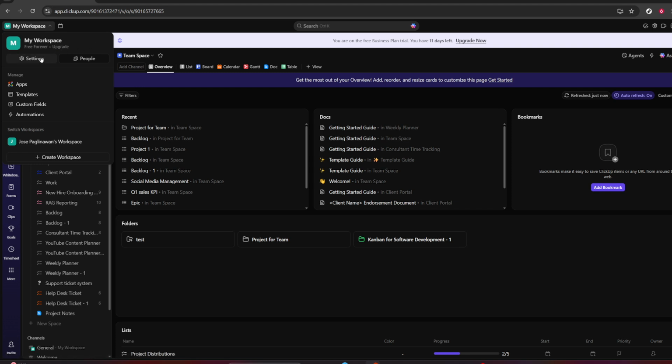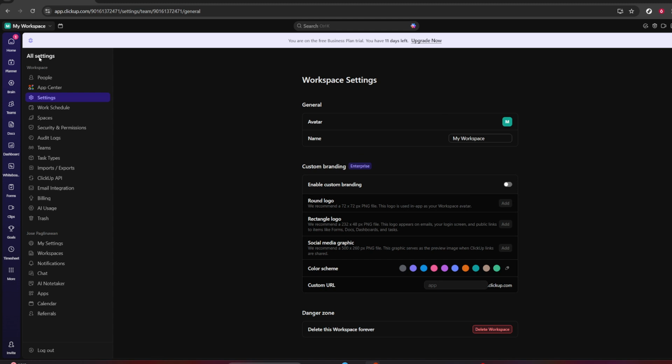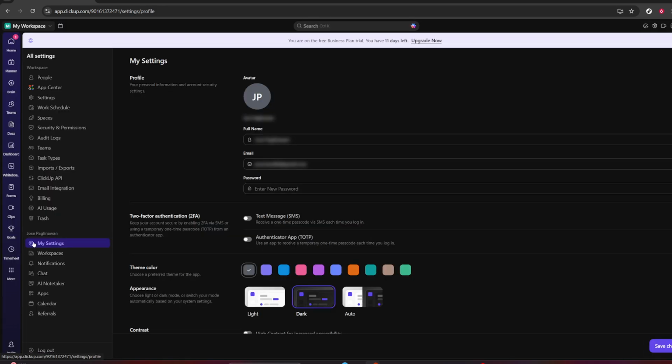You'll usually see this as a gear icon or a clearly labeled option in the sidebar or menu. Settings is where ClickUp groups all of your workspace and profile configuration, including your password and security preferences. Inside settings, choose My Settings. This section is all about you, your profile, preferences, notifications, and security. It's the place where you can safely update personal details without affecting workspace-wide configurations.